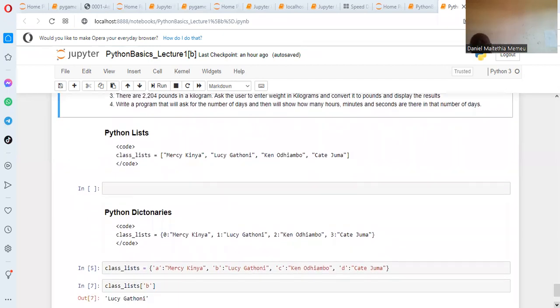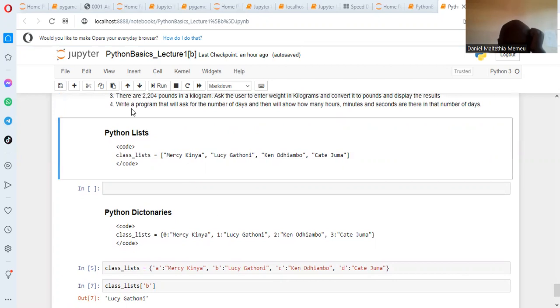So very fast, I want to conclude by talking about Python lists, Python variables, and Python dictionaries.